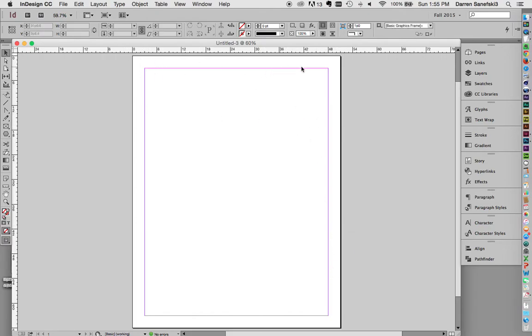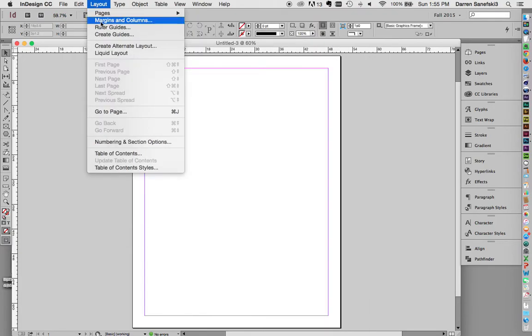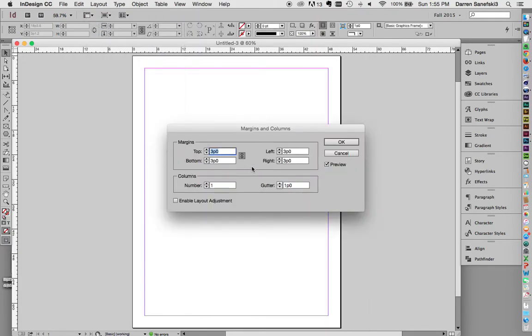And so what if you wanted to change those margins and you wanted to have more white space around here? So this is the way you would do that. You would go to Layout, Margins and Columns. And here we are with our 3 pica space from the top, 3 pica space from the bottom, 3 from the left, and 3 from the right.